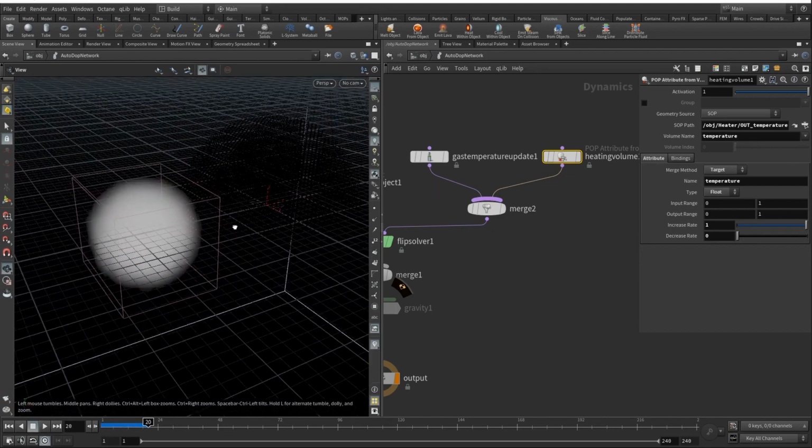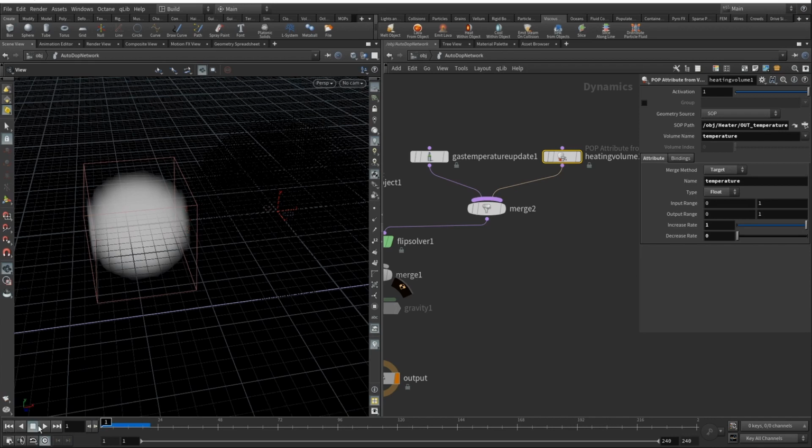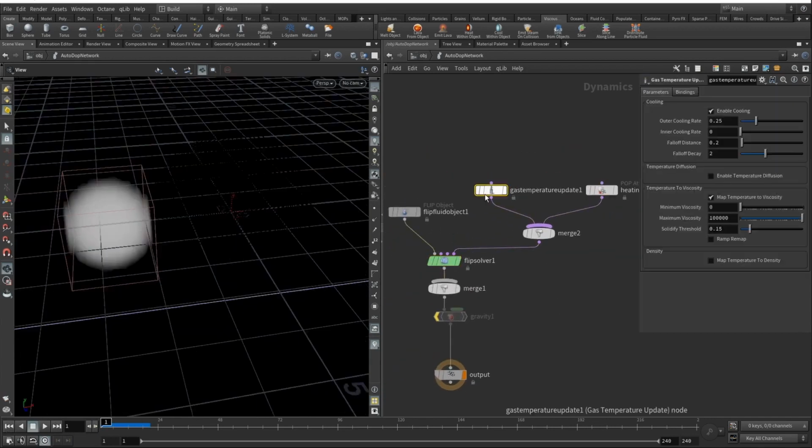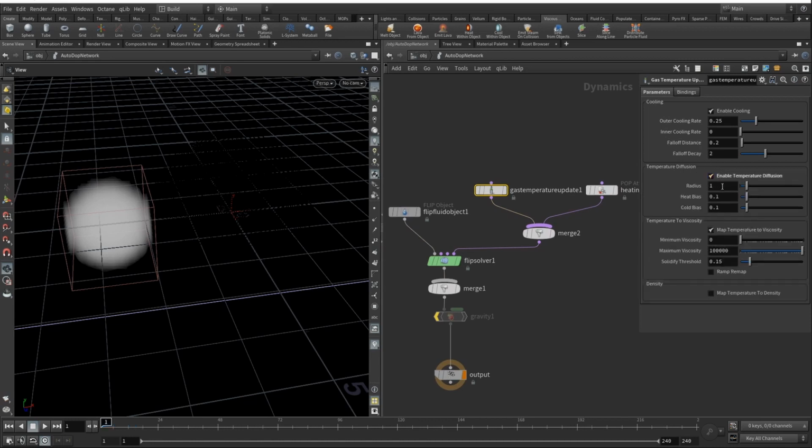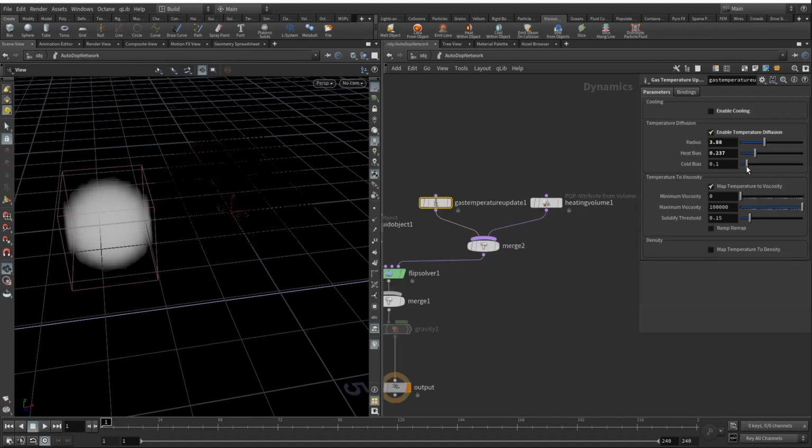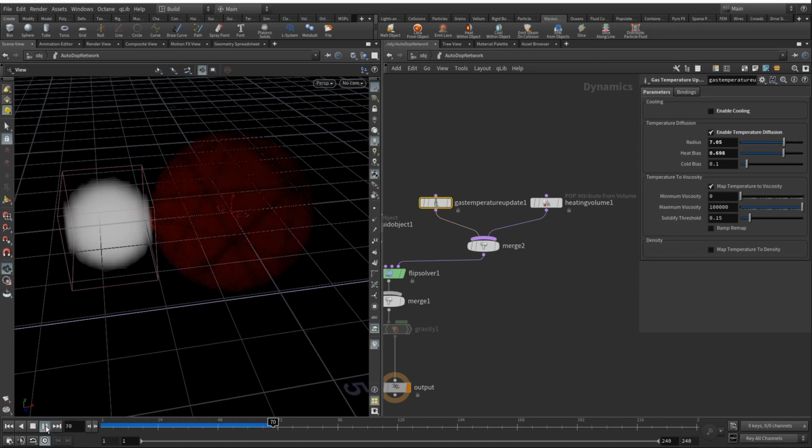Not too much. We see that here it emitted heat just a little bit, but what we will need to do is, here in the gas temperature update, enable temperature diffusion, and also up the radius, maybe heat bias. We don't need outer cooling rate, so let's decrease that, and maybe let's check. So now you see that we are heating our sphere. Also here you can just uncheck enable cooling, we don't need that. In the heat bias and radius we can even increase it more. So yeah, see that it is slowly becoming more and more red.